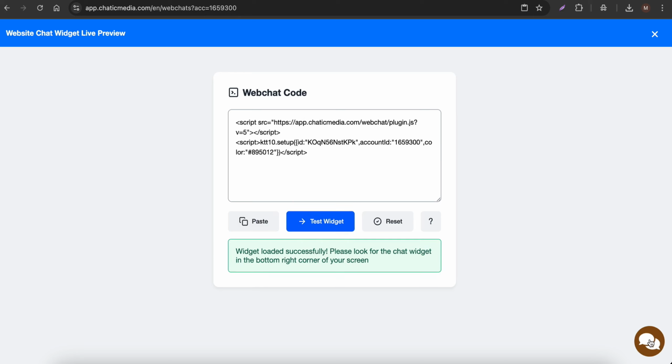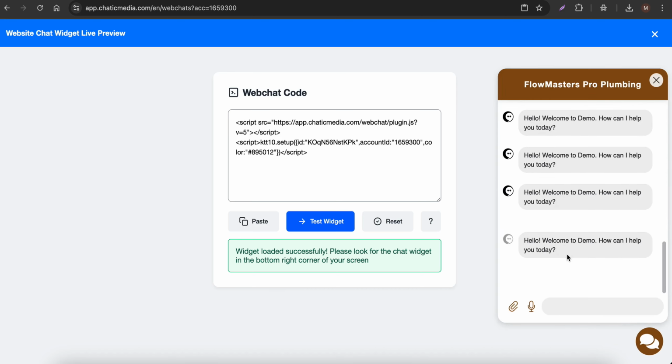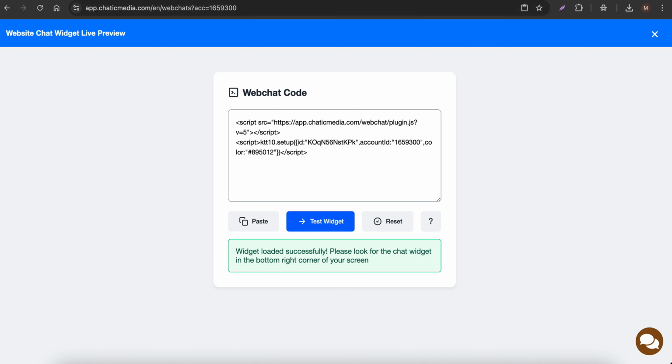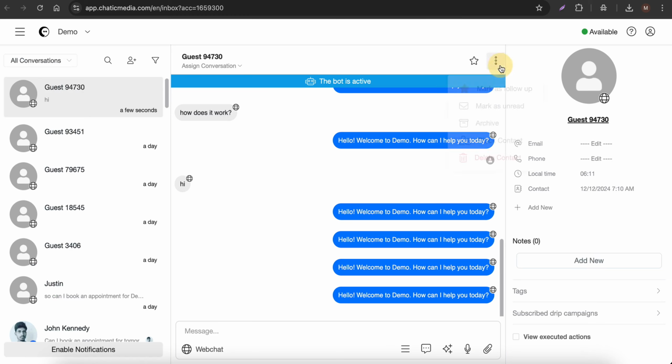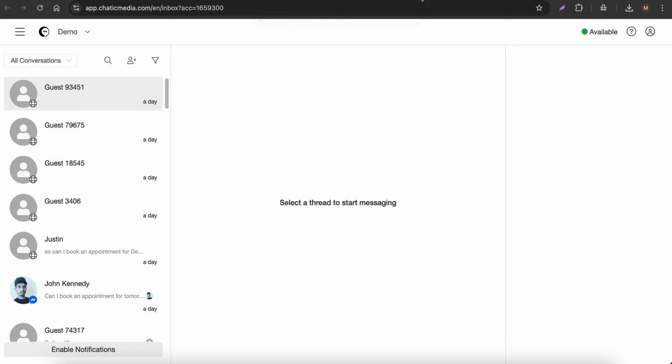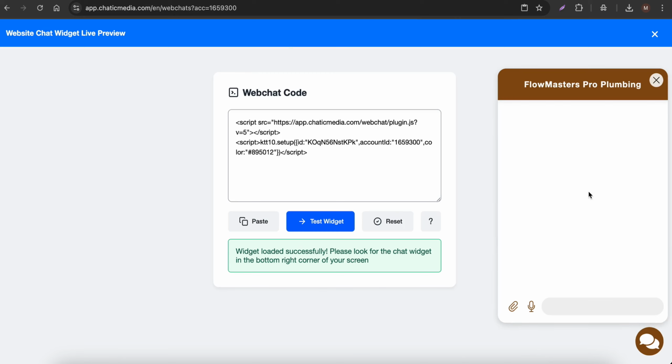Now if I click on this particular chat widget, it should send us the welcome message as well. Here we have some of the previous chat as well, so let me delete all the previous chat history from the inbox so we can test fresh. Let me go to the inbox over here and delete the whole chat. Alright, now if I click on test chat widget again, and click on this chat widget right here, it says Flowmasters Plumbing, and it simply sends us the welcome message as well.